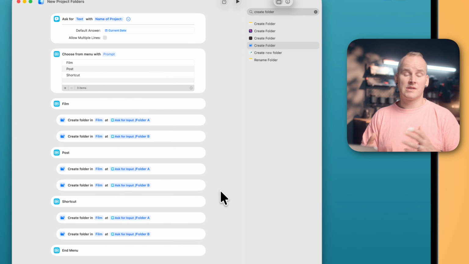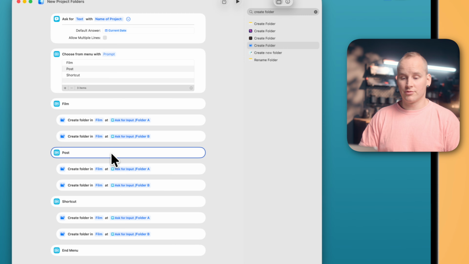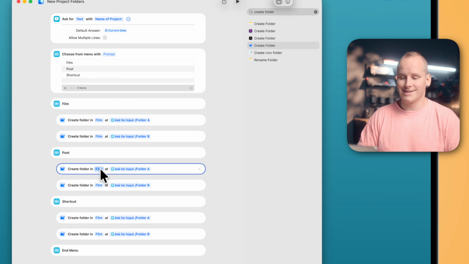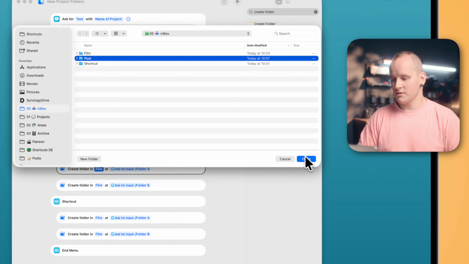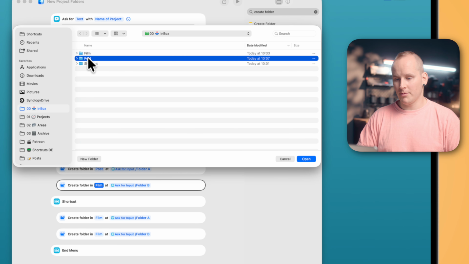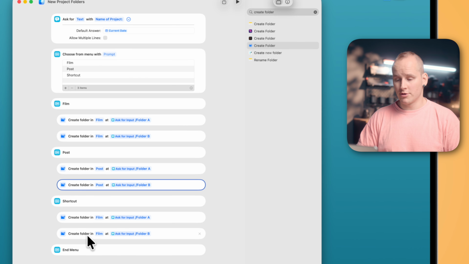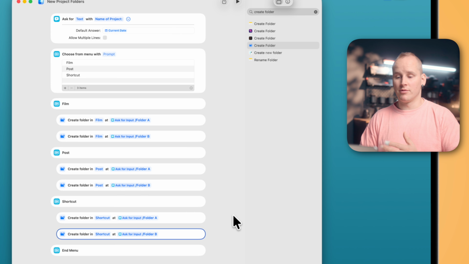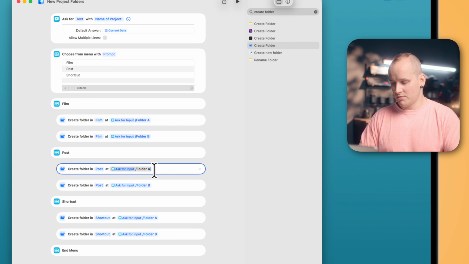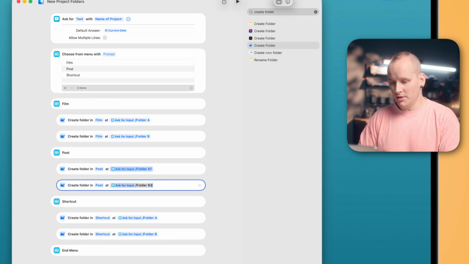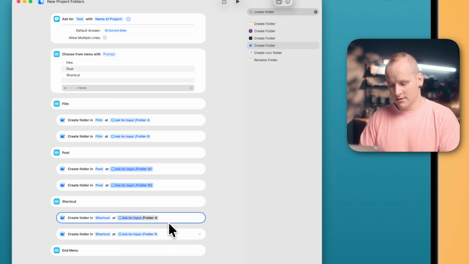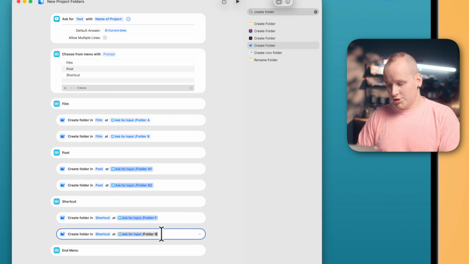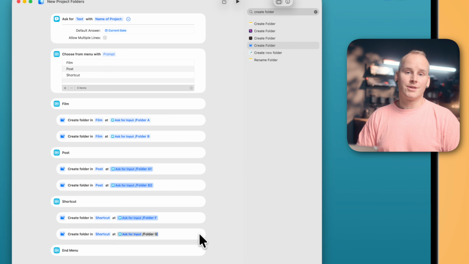Now you have to choose the main folder. For the category post, it's not the film folder, so I click on film and select the post folder, open it, do it again for the other folder, and the same for shortcuts. Okay, and lastly I have to name my subfolders. For the category post, it should be A1 and B1, and for the shortcut it's F and G. Or maybe I don't need this subfolder. Okay, now my shortcut is ready to go and we can try it out.